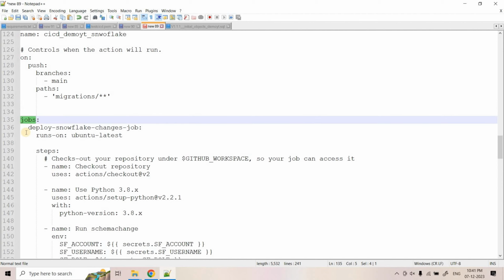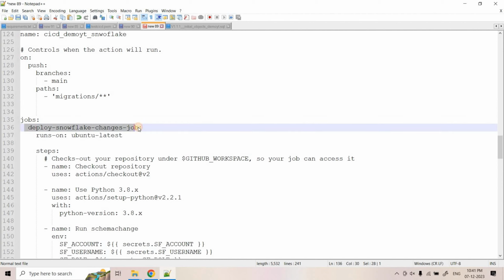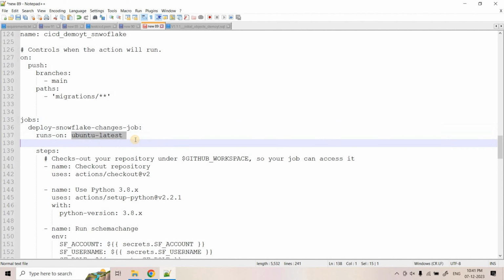Then here, jobs. So what it is saying is the deploy Snowflake changes job. So this is nothing but the job name. Runs on Ubuntu latest. So on our Ubuntu machine, basically this particular GitHub action code will run.